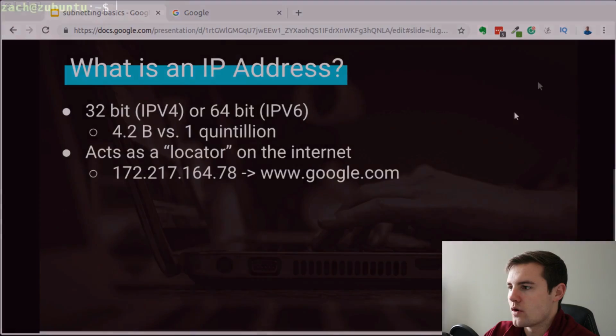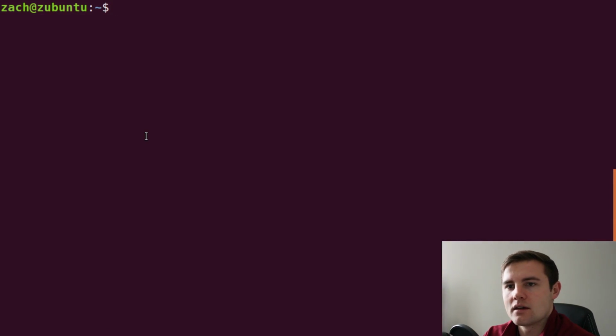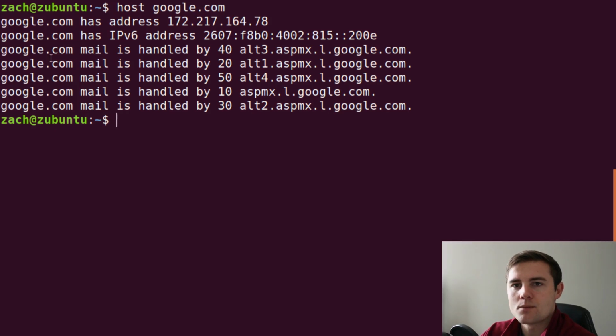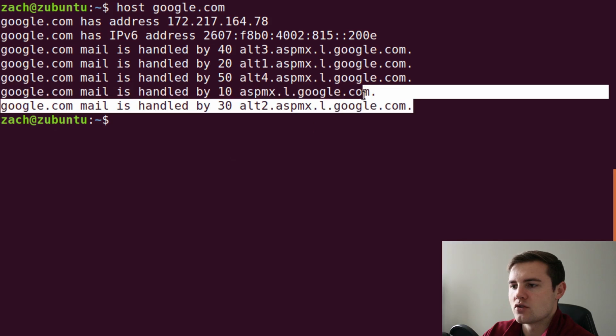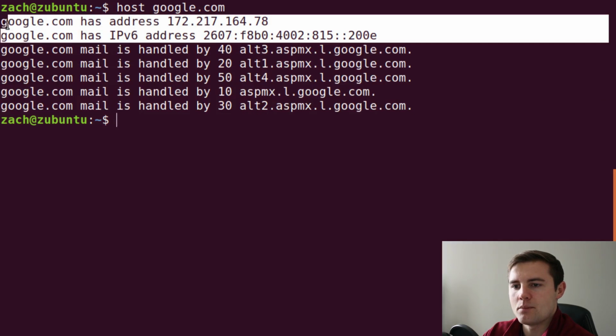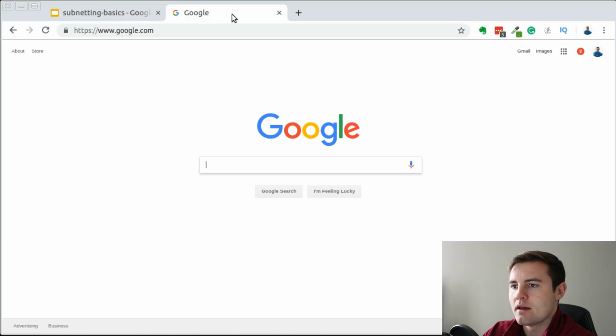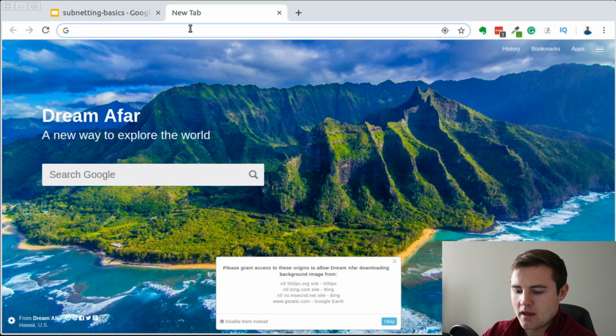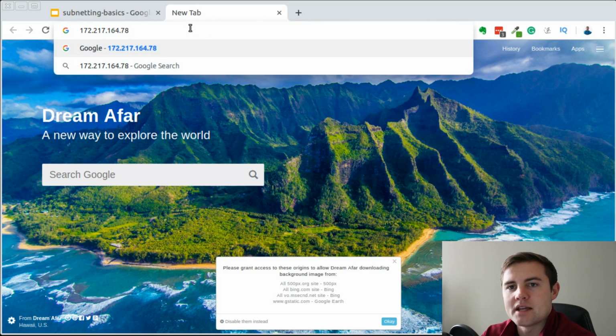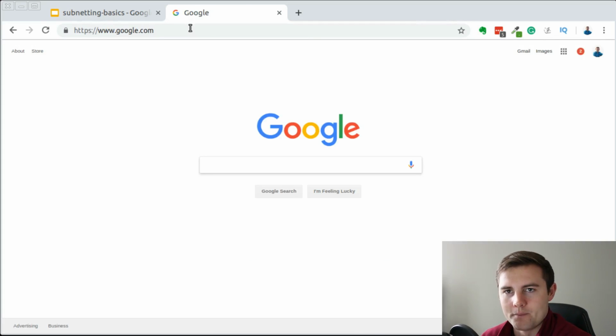If we wanted to see this in action, we can go over to our terminal. Let me switch over there real quick. And we can type in this command that's available on a Unix-based operating system called host. If we give it an address, so for google.com, it gives us some information about that address, and it shows us a bunch of mail servers, and then it shows us the IPv4 and IPv6 addresses for Google. So let me copy this address and take it back to the browser. Let me open up a new tab and paste that in there. If we press enter, it's going to resolve to google.com, and so that's showing you how you can use these IP addresses to resolve a given computer.